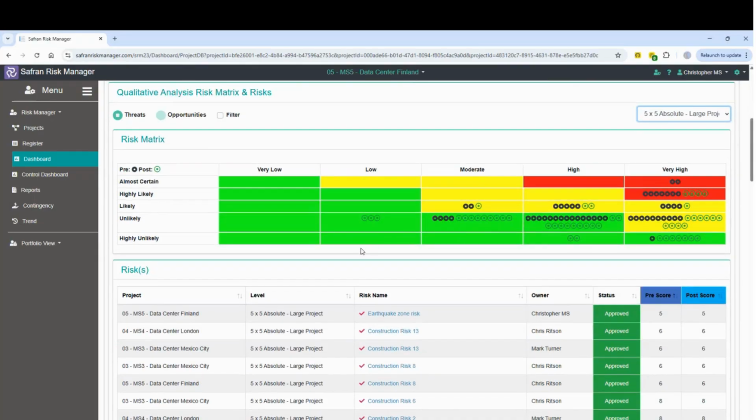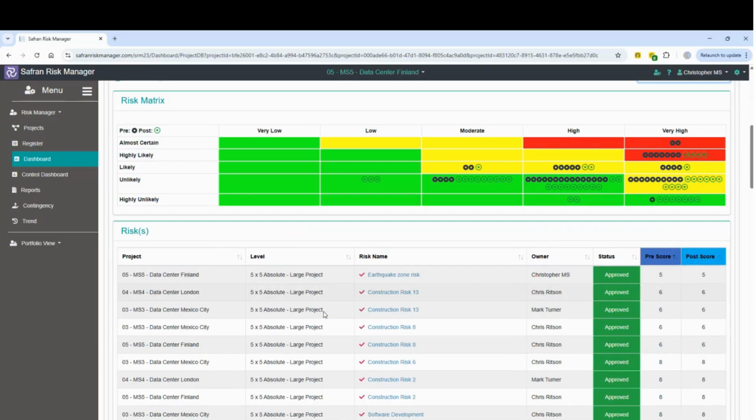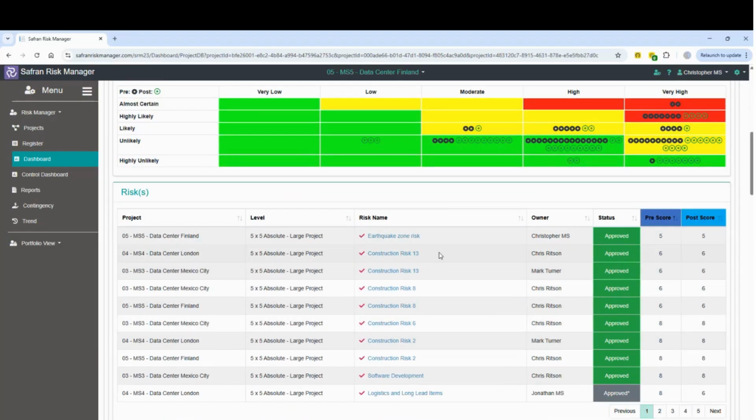Whilst I'm running my filter, one of the other things which you'll notice is we've got a table underneath which gives a specific set of details about the risks themselves. And I can filter this and sort it so I can see which are my largest risks in my pre-score or my post-score. I can see who's got responsibility for them by switching on the owner, and I can look across my ownership.